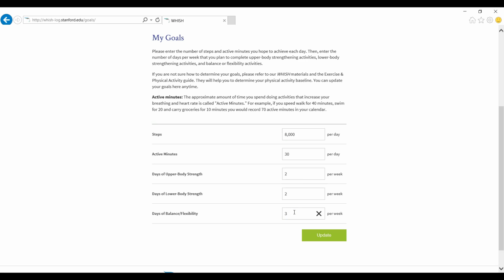Please note that you can change any of the goal numbers. We understand for some of you the preset goals may be too high, and for some, it may be too low. Set your goals to what you are comfortable doing. Don't forget to click the update button at the bottom.